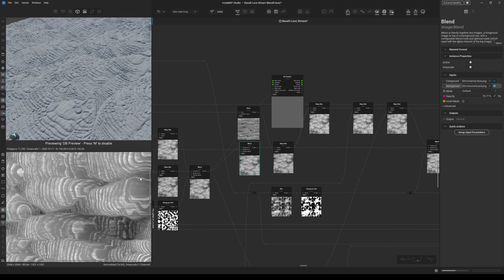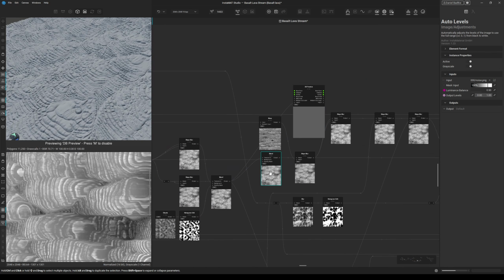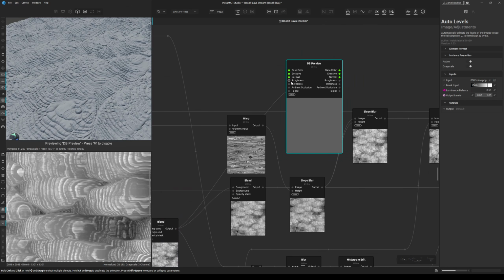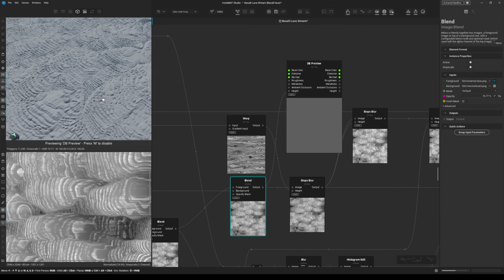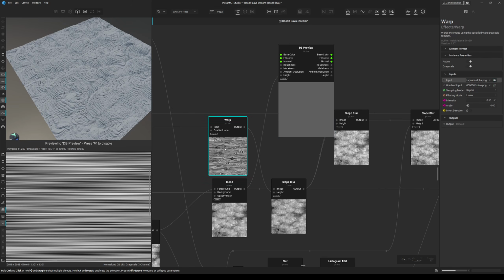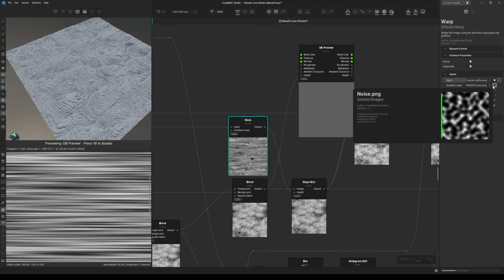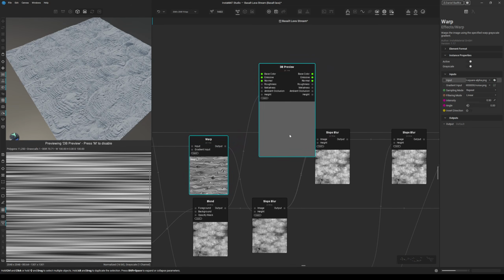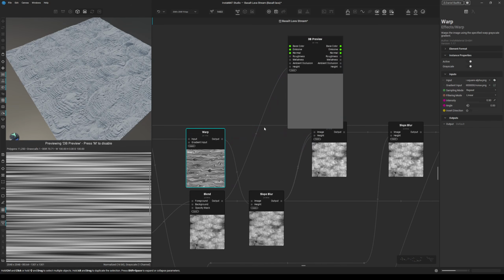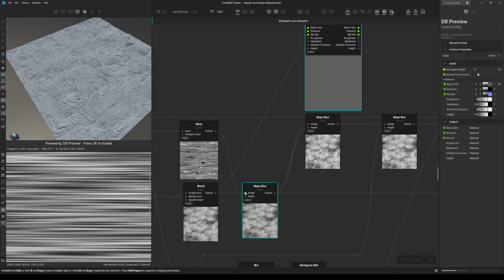In the next step, I'm blending this result with the output here. This is a default blend. I warped the anisotropic noise slightly, also without an input. I just use the default noise that is implemented in the node. Then I slope blurred this result with the warp.